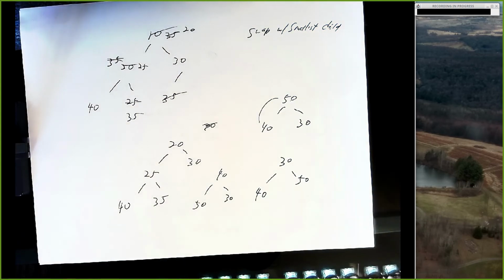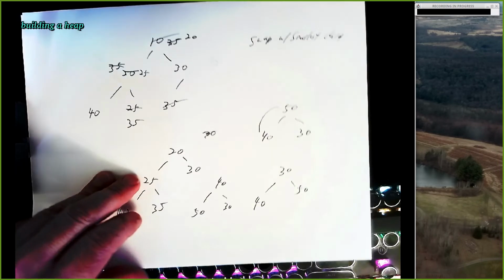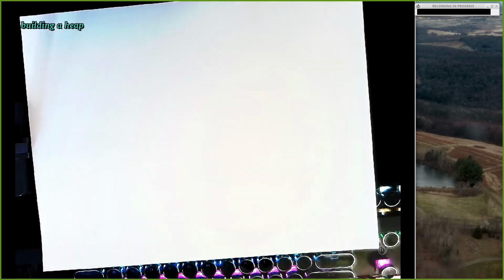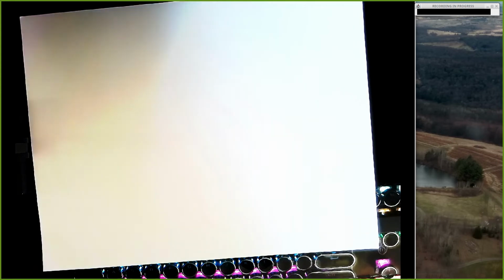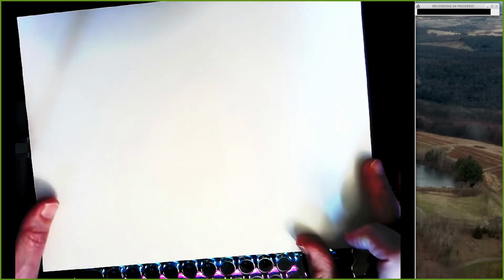All right, so building a heap. You have a bunch of data and you want to put it into a heap so that you can start extracting data. We'll go back to max heaps, so we can start extracting data largest to smallest. One way to do this is to start with an empty heap and keep inserting data.